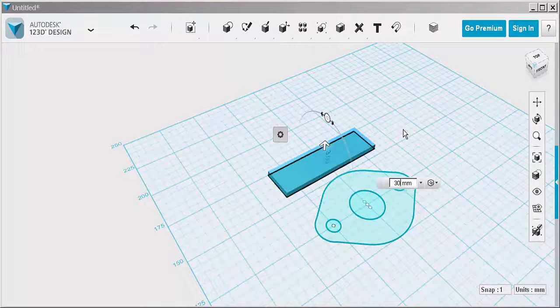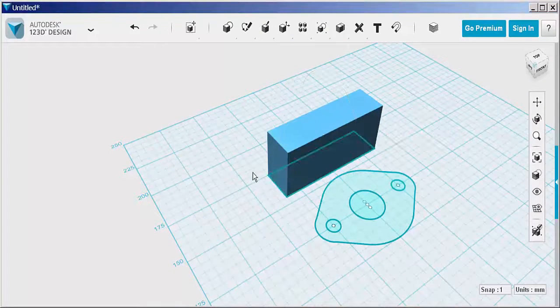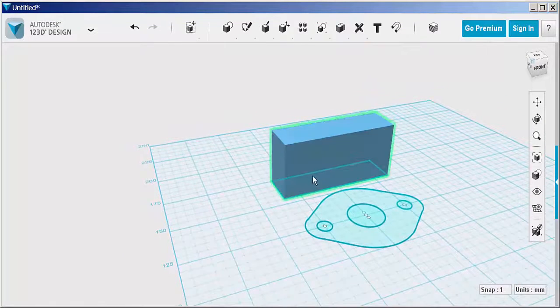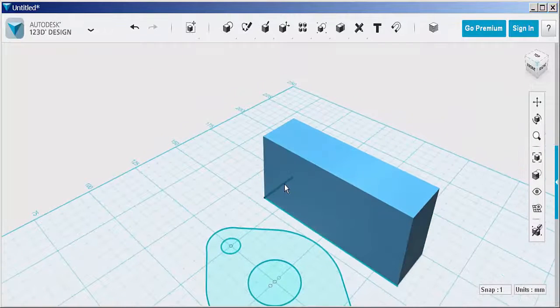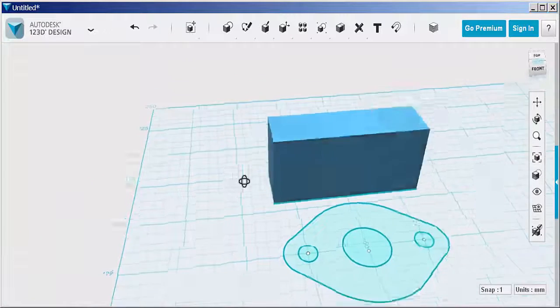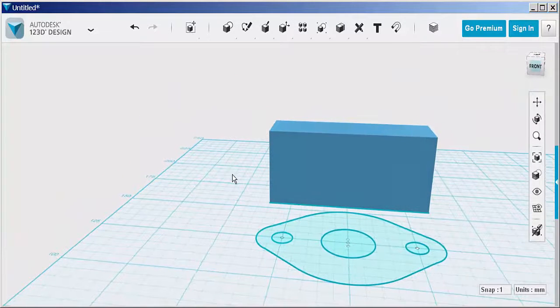I don't need the rectangle sketch, so I'll delete it. I'm choosing delete over hide because if I chose hide, then that first sketch would get hidden also. Now I can sketch on a vertical face.